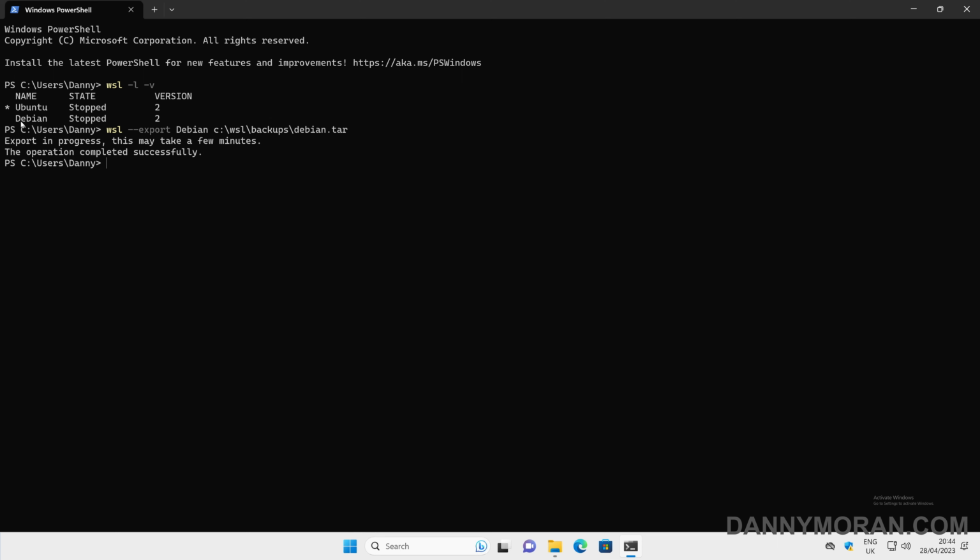If we want, we can get rid of this Debian instance because we've backed it up, by using the wsl --unregister and then Debian. That will unregister it. So if we do a list, we've now just got our Ubuntu, but if you don't want to delete the Debian instance, you don't have to. You can just restore it with a new name.